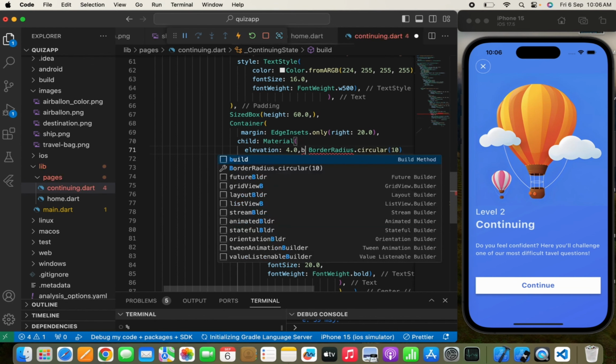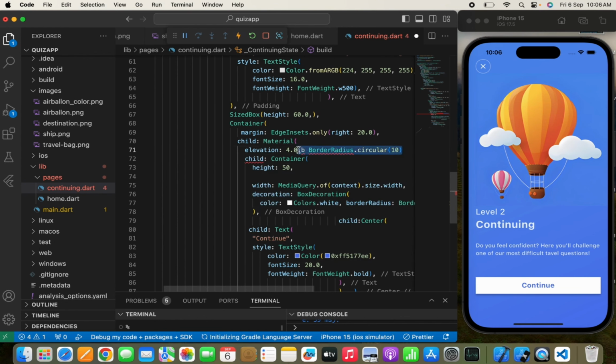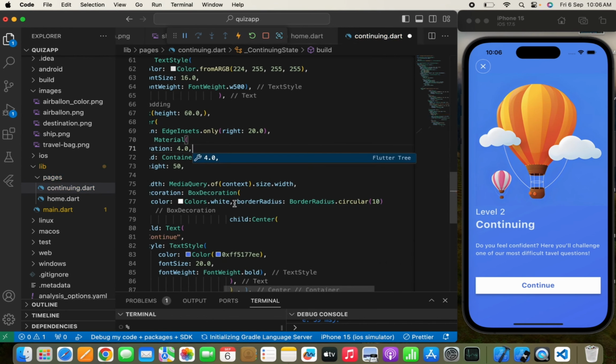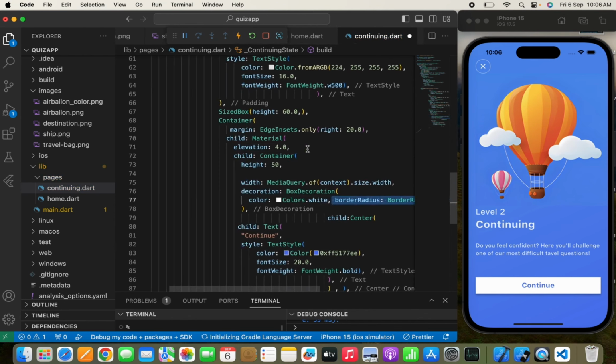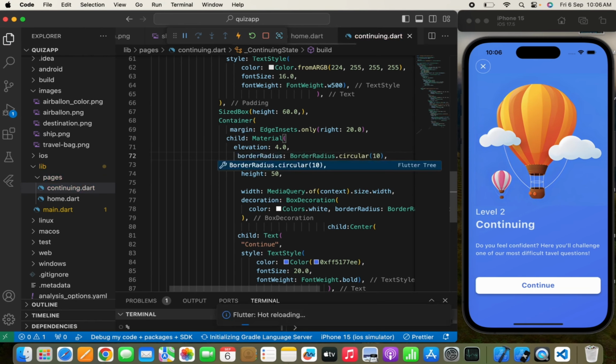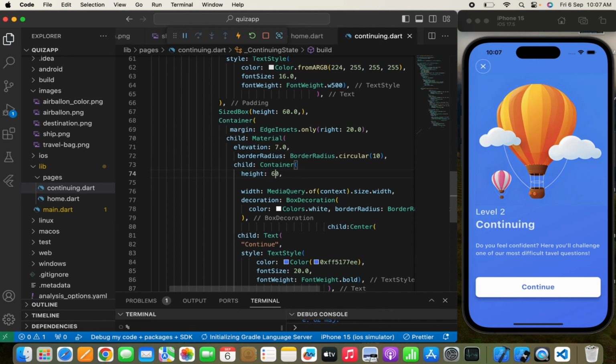Border, sorry, text, paste it over here, something like this. Yeah, if you want you can pass some more elevation, let's do up to 7, and if you want you can increase height, which is continue.